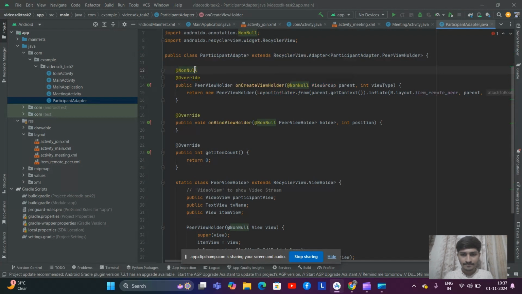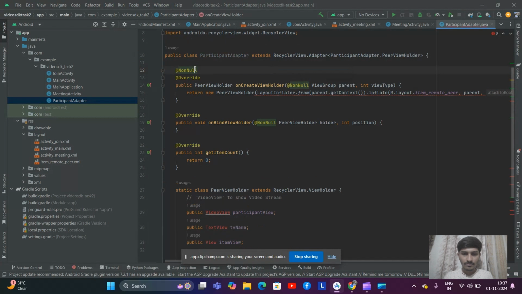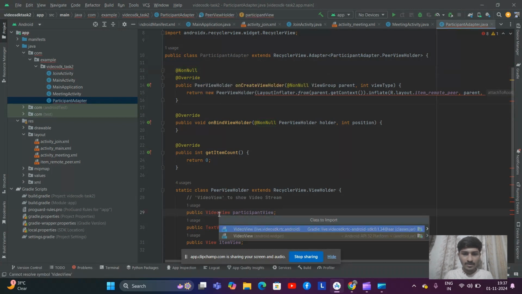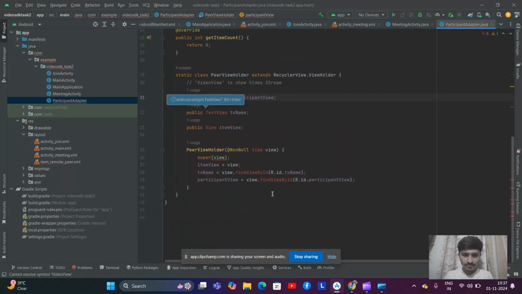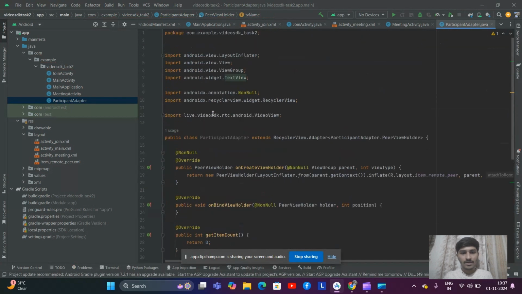Alt Enter. Whatever packages we need, we are importing them. Okay, all the packages we are importing.